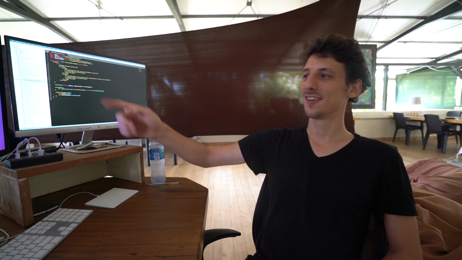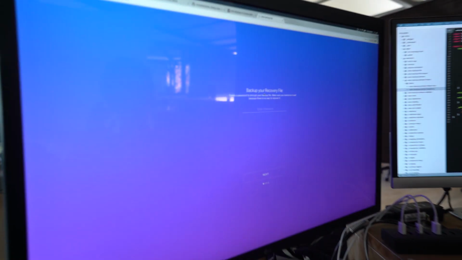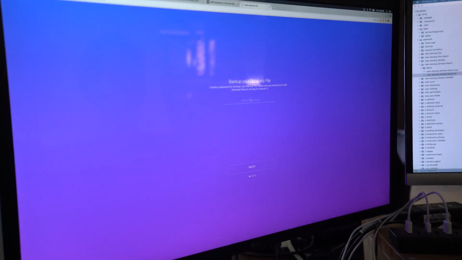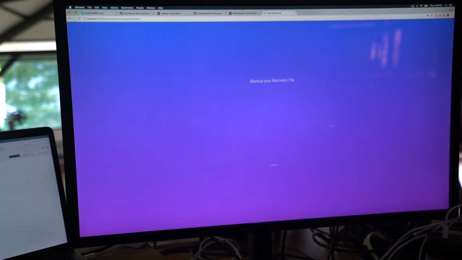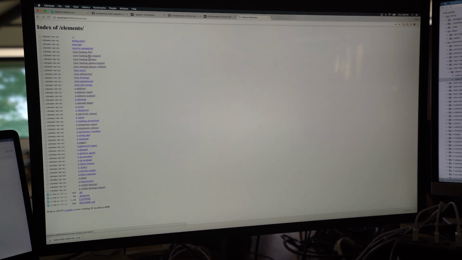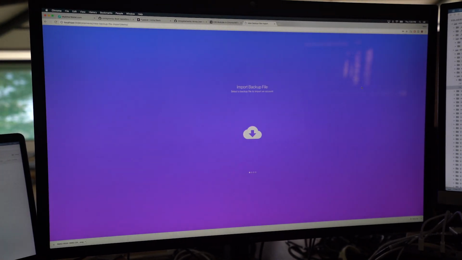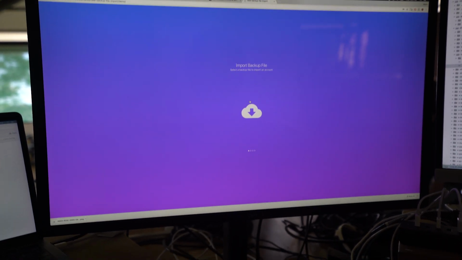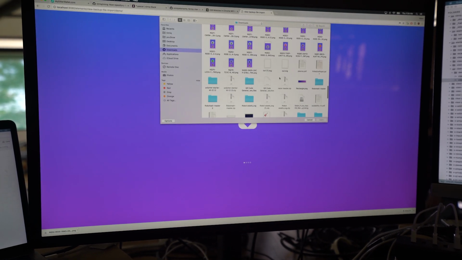I've been working on the front ends, and the idea is to develop lots of elements which the apps are composed of. We already have a couple dozen elements built. See here, for example, this is the view to back up your recovery file. You need to enter a password and press next. We've built dozens of such little components. This is the counterpart. This is import the backup file. Where do we have it?